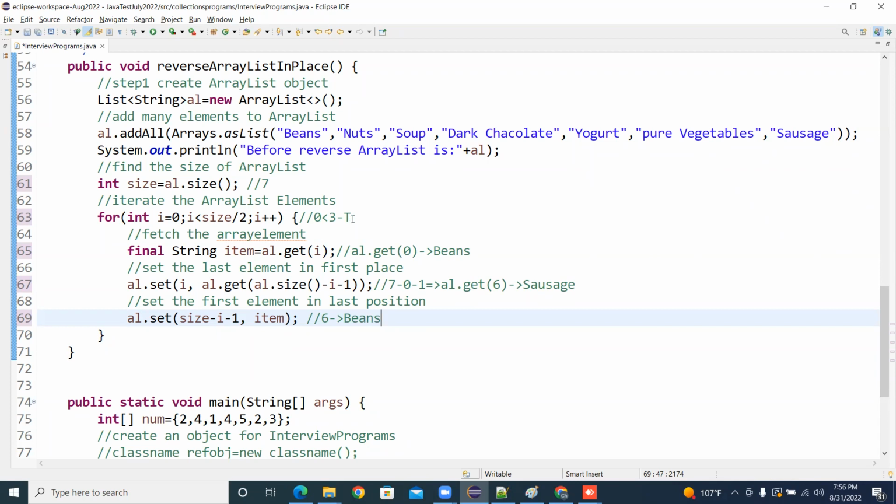Now it will go here. So what is the i value now? 0 plus 1, so 1. Next, 1 less than 3? True. So the condition is true, it will come here. Now what is the value? get(1) means nuts. Now see, the i value is 1 now.